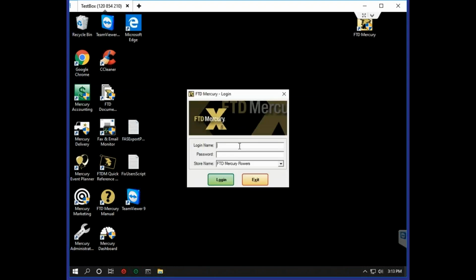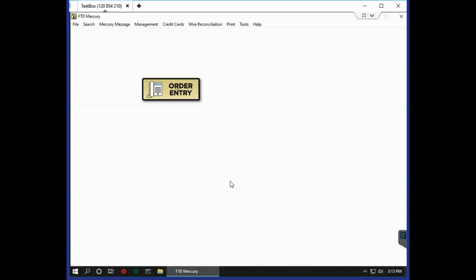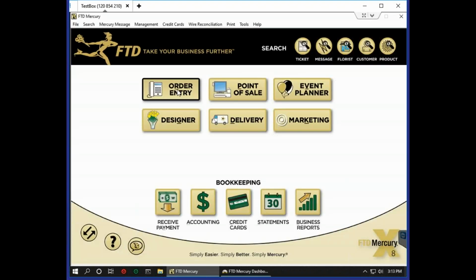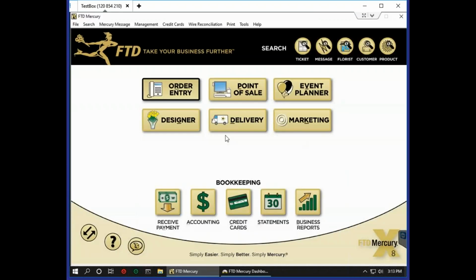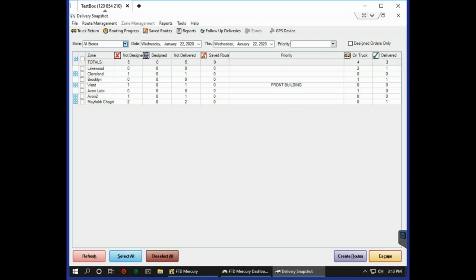and if I do driver one and put their login, they'll be able to access it, but they won't be able to access all of the back end reporting stuff if they're set to that. They should be able to go on their delivery and create their routes and do whatever they need to do on that end. Does that help?